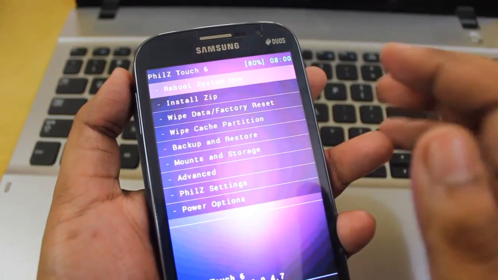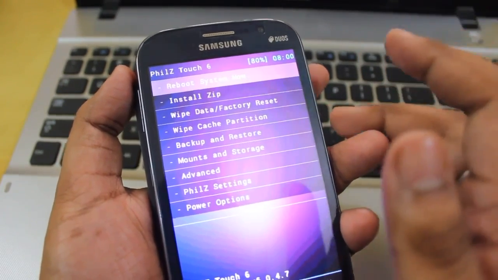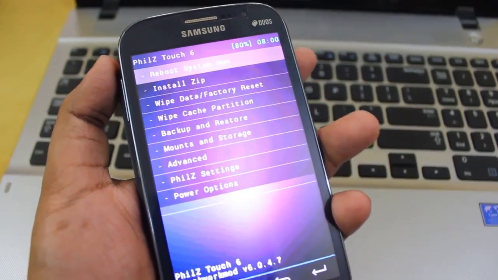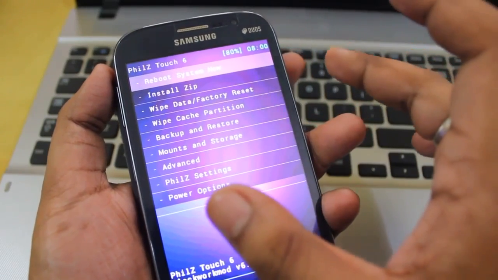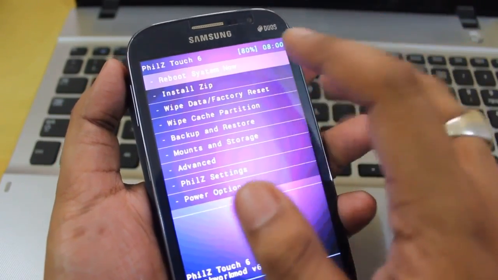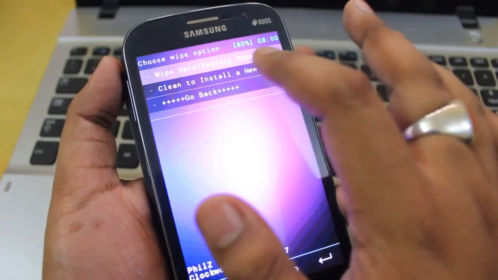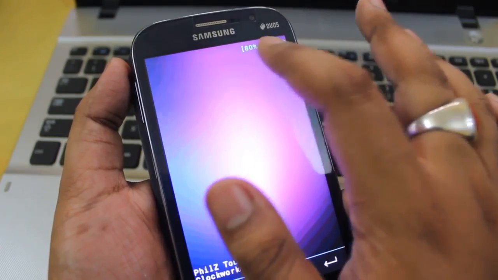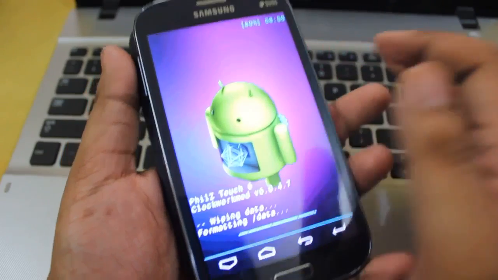Yes, as you can see over here, we are in Phil's Touch recovery, and we'll install the ROM. Guys, this is the latest version of Phil's Touch, which supports SELinux. Before doing that, we need to do a factory reset, wipe data factory reset, clean to install a new ROM. Yes, I will install a new ROM.